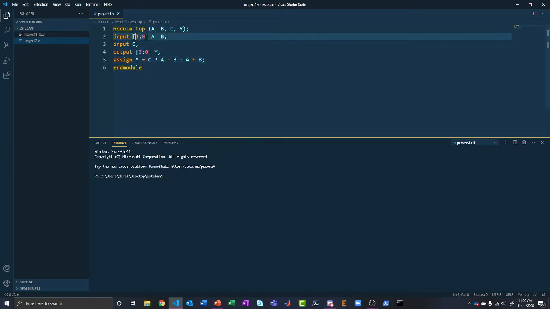So, I mean, we made, what, 4-bit inputs for A and B. We had our control input for C, our 4-bit output Y. We went over this in class, but we'll talk about it again. This is called the ternary operator. So basically what it says is Y is equal to, look at the value of C. If C is 1, assign A minus B. And if C is 0, assign A plus B.